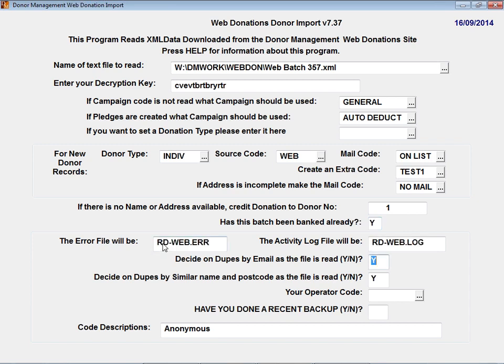Just like the import file, there's an error file that will be created and a log file. So all of the programs that we use to import data will always create these two files. And on the screen it will tell you what it's going to do for your program. So exactly the same as we had on the general import program, we've got an option here to decide by GIPS, by email, and by similar name and postcode. So normally you would always say yes, because again we want to minimize the number of duplicates. Okay, so down the bottom again, have I done a recent backup, and am I ready to begin?